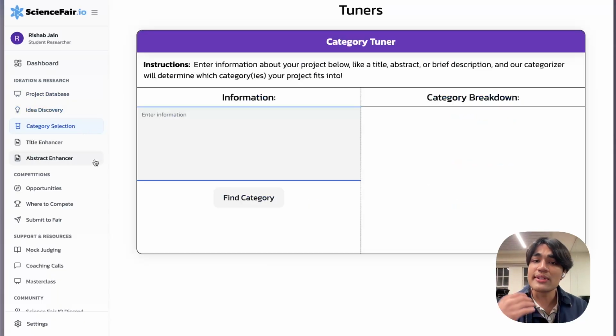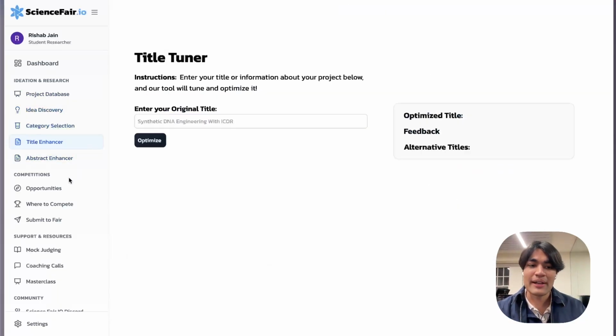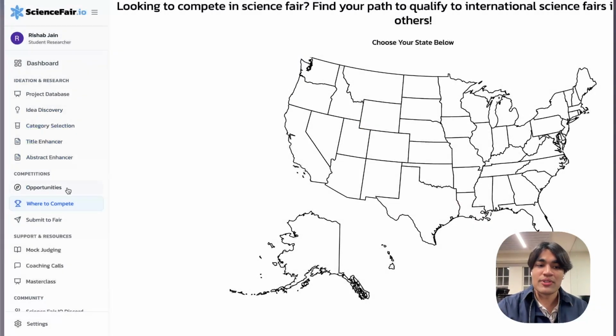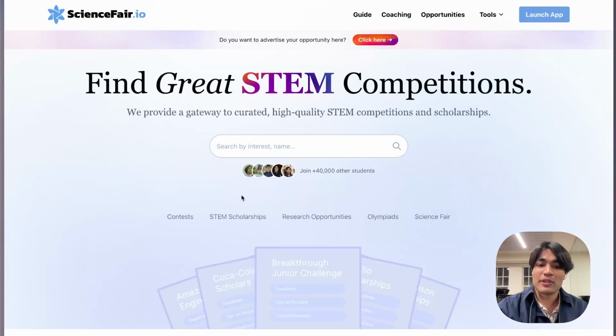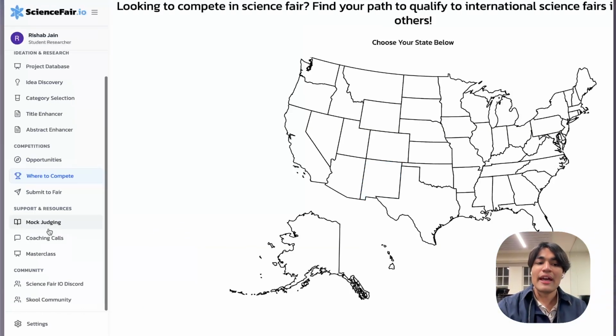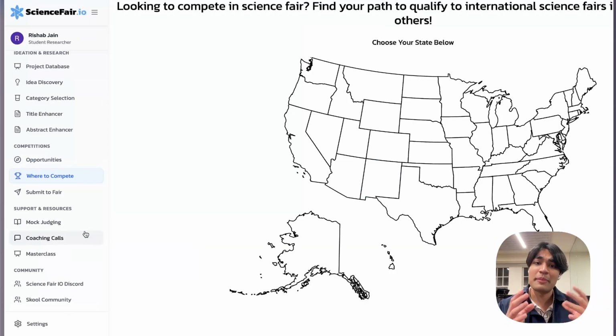We've created various tuners to help you decide your categories, abstracts, and titles, and assembled where you can compete, finding research fairs that are close to you, as well as great opportunities for scholarships, Olympiads, science fair contests, and more, as well as judging and coaching calls. So we have a paid service as well for students looking to get an edge in their science fair competitions. So this is just overall a great tool for any student looking to compete in science fair competitions.